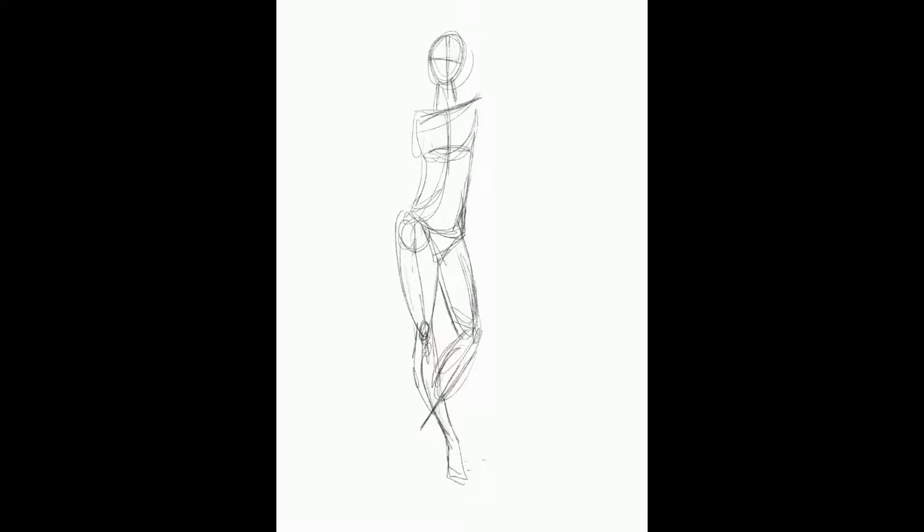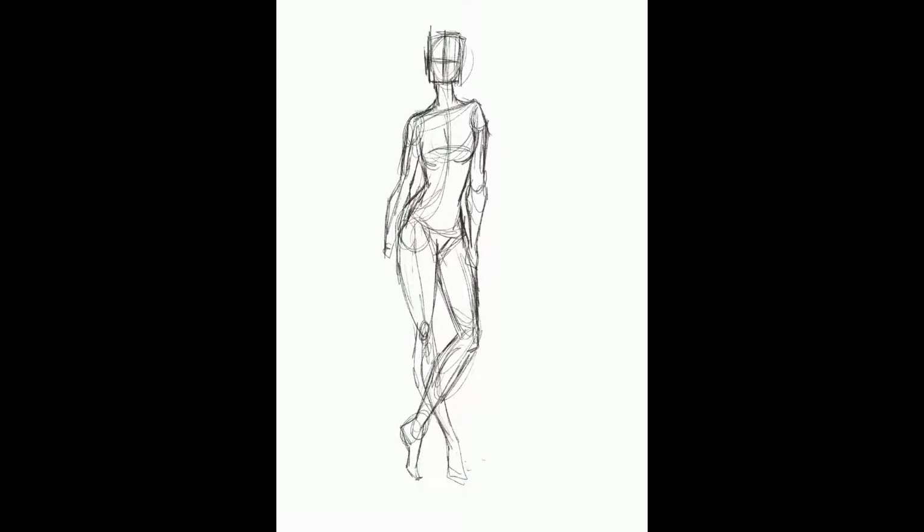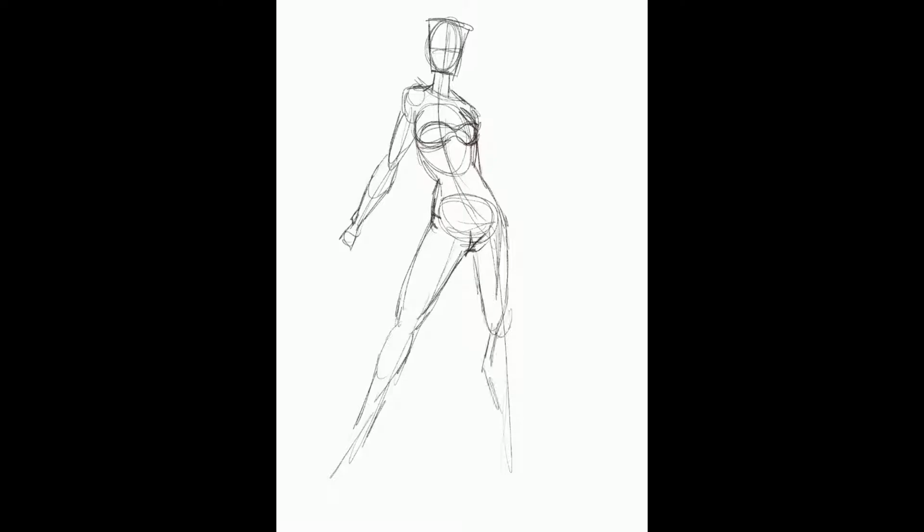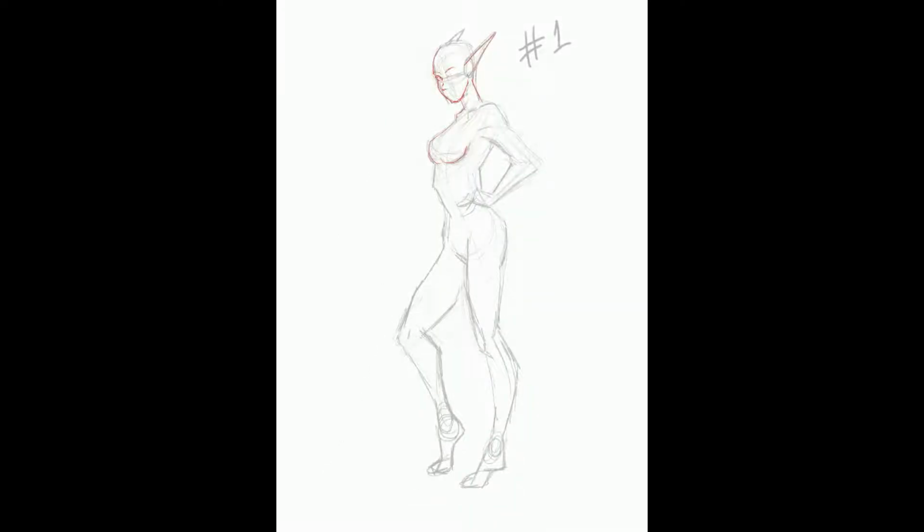Hey guys, today I'm going to be drawing a commission and I want to talk to you guys about poses. One of the first things that I always go to when I'm about to make a character is I'll try to find different poses that I feel express that character's attitude the best.